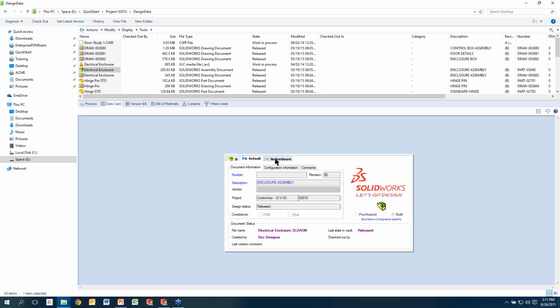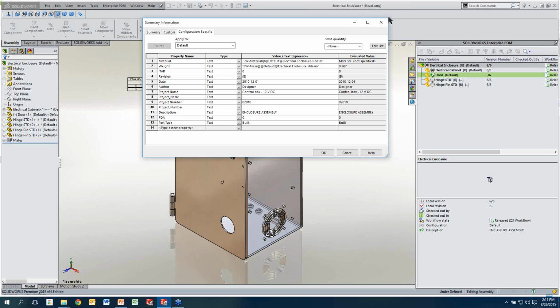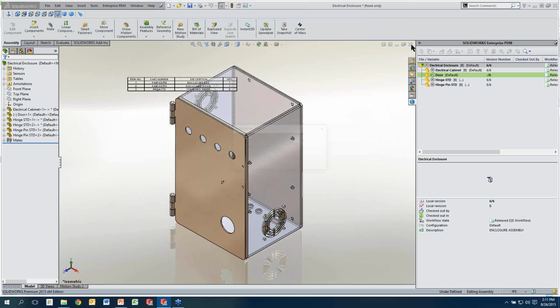Notice how I can also view different configurations. So if my different configurations had different properties, part numbers, I'd be able to see and utilize them here. So that's some pretty cool stuff. Go ahead and close that out.